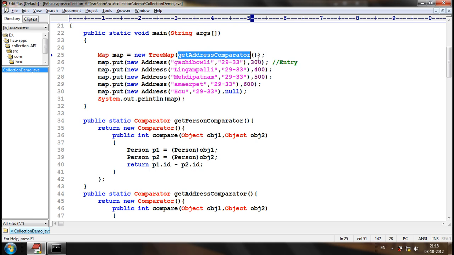Is it the same as a tree set? In case of a tree set, only objects will be there. Entries, key value pairs will not be there. In case of a TreeMap, key and value pairs will be there, but the consideration of sorting will be only on the keys. Mostly the keys of a tree map and the elements of a tree set are the same. The same rules will be followed for elements of a tree set and keys of a tree map.